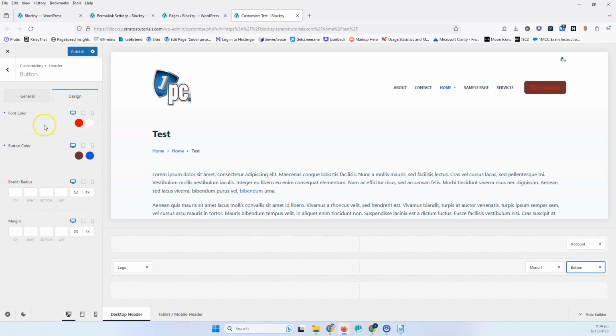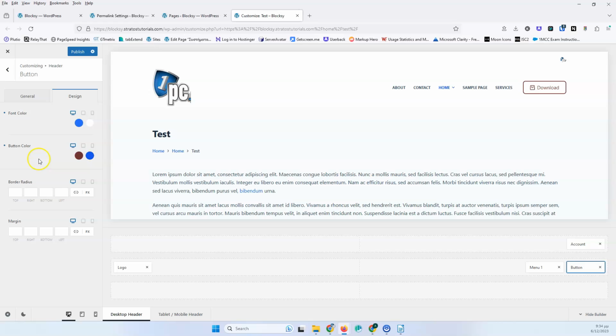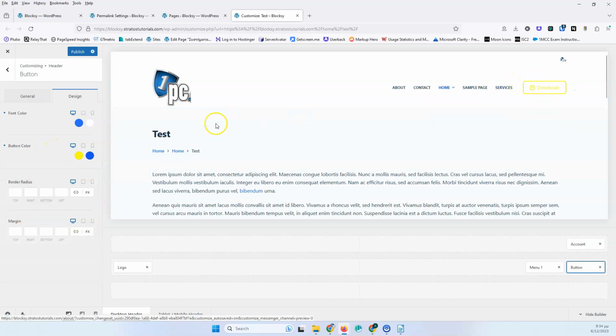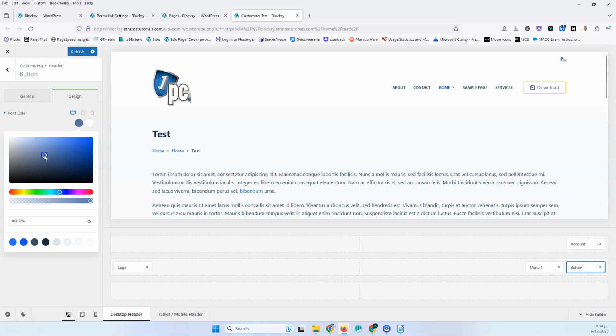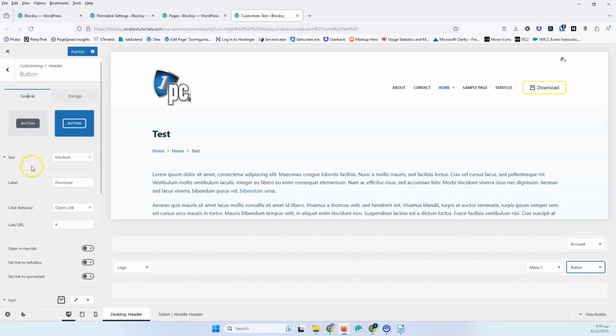As you can see, I cannot select the border because if I want to have borders, I have to go for ghost. Then into the design, I will have the button color to be actually the border, so I can go and put it like yellow, and you will see that these borders are going to be yellow. Let's go for something like black here. And that's all that I have to tell you about the button.